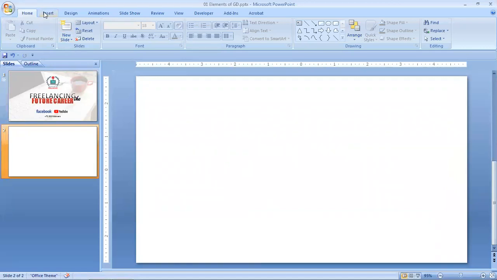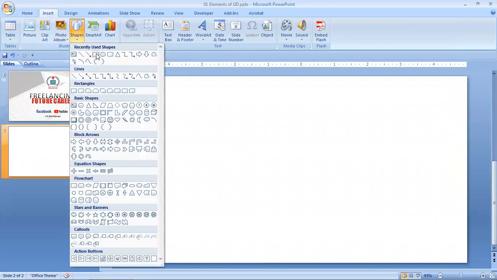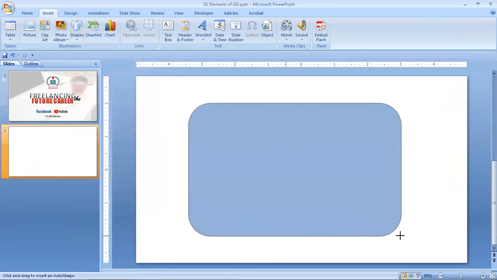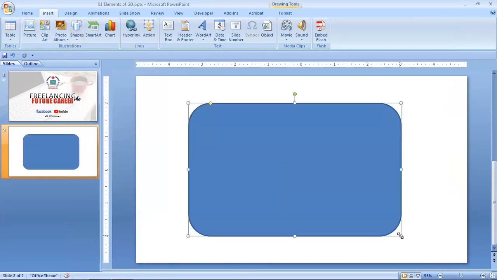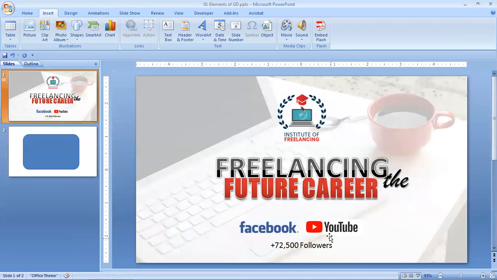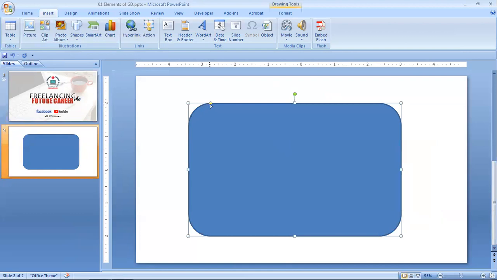So from the insert menu, go to the shapes, and instead of a rectangle, just pick up the rounded rectangle shape. So here we go. That's the first thing which you have to create. And the second thing you're supposed to do is to make it that level of a round shape, like from the edges side. Pretty simple. You can click on this diamond icon and change this to something here.